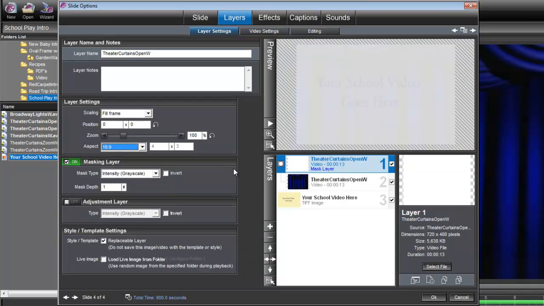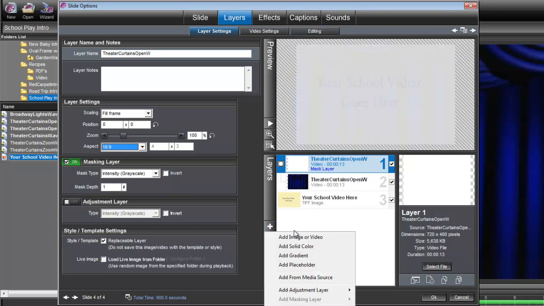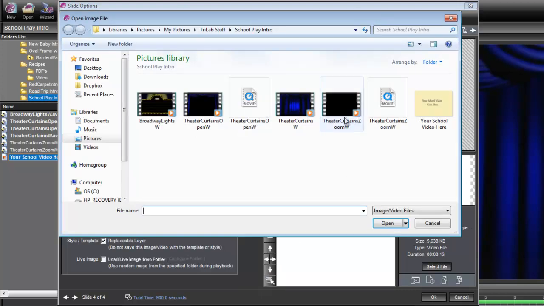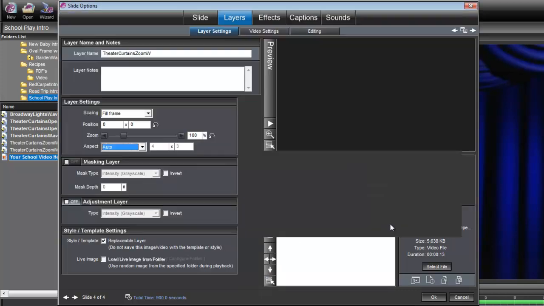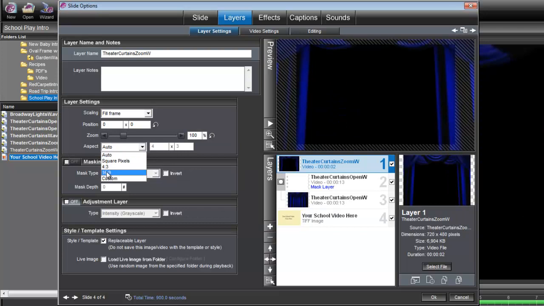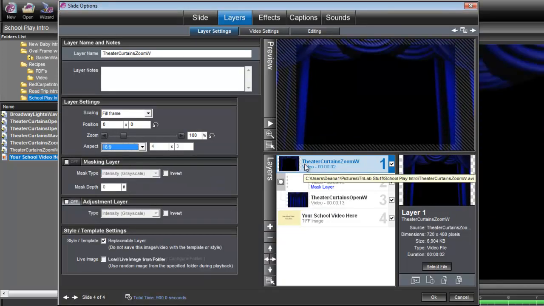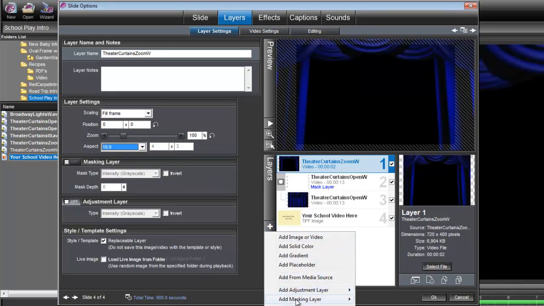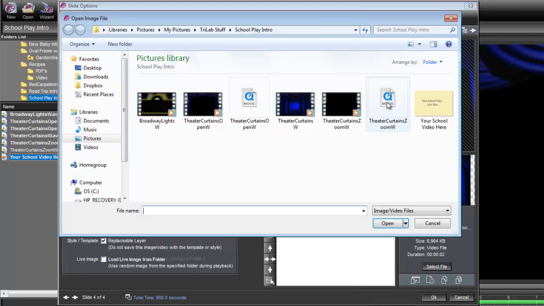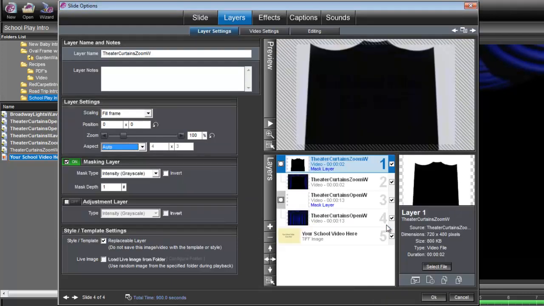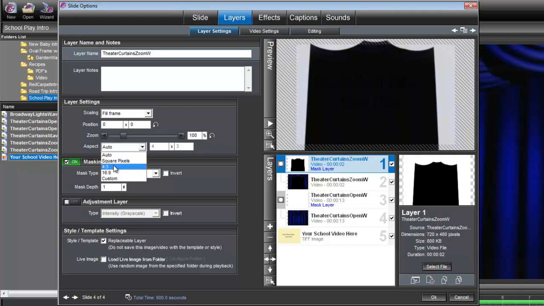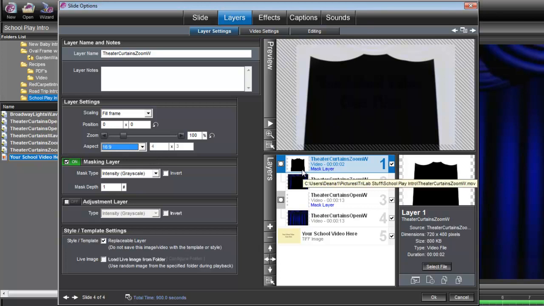Now after our curtains open, we also have a curtain zoom. So we're going to add that, the theater curtain zoom. Set our aspect to 16:9, and it has a mask as well, so let's add a masking layer. There's its mask, and we'll set the aspect to 16:9.